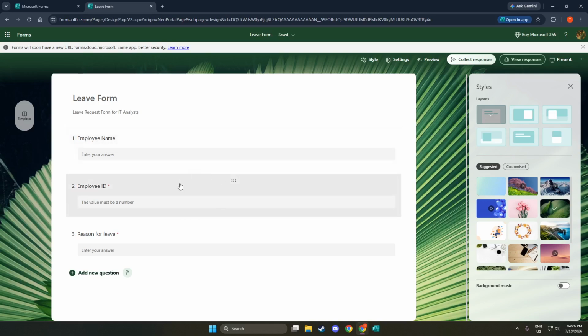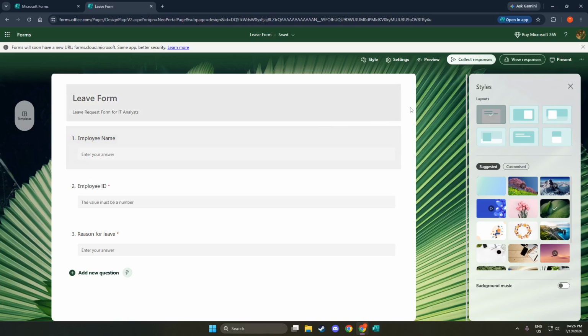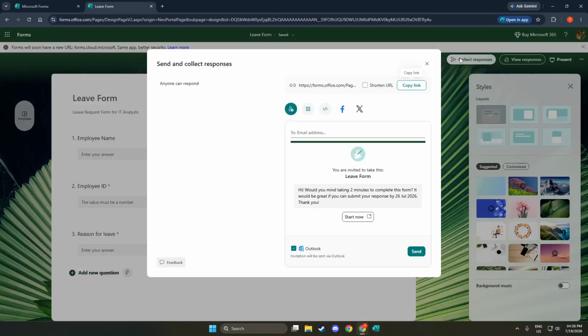Once you are satisfied with your form, click on Collect Responses. This action is crucial as it allows you to gather data from the form. You'll see options for sharing the form, which ensures that it reaches the right people. This step is important because it turns your hard work into actionable data, allowing you to manage leave requests effectively.